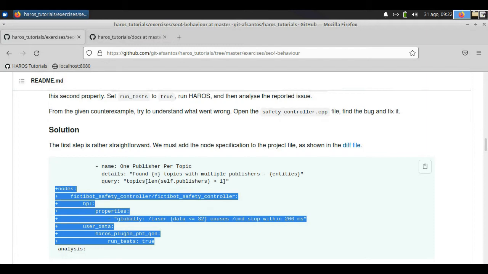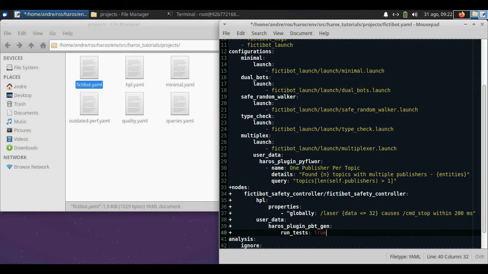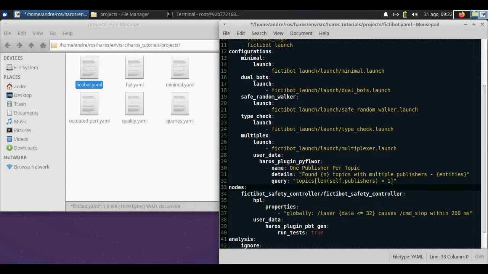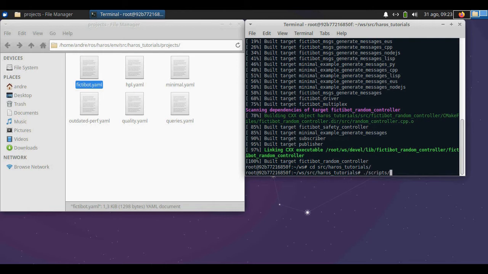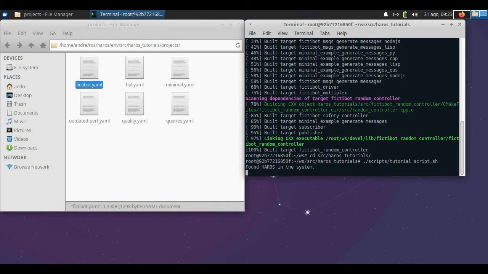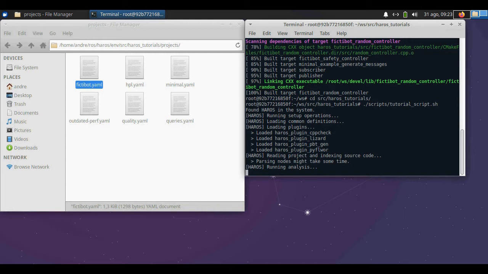So I'm going to start by copying the node specification into the project file. We can see here that the property is annotated under the node. And now we are ready to run the analysis, which should take a while to complete. I'm going to skip ahead to the visualizer directly when it finishes.